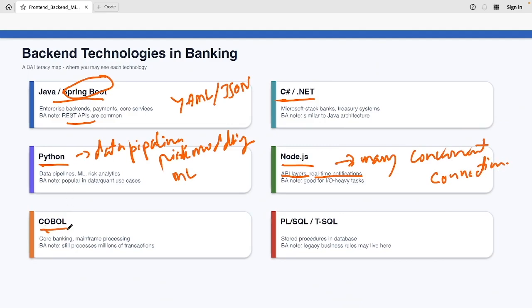Then we have COBOL. COBOL may sound ancient, but in banking it is still not that. Many core banking and mainframe systems still process millions of transactions daily using COBOL. COBOL on mainframe still processes a significant portion of the world's financial transactions every single day. If you work in a heritage bank, you will encounter it. As a BA, you should know that business rules buried in COBOL are some of the most business critical in existence today.